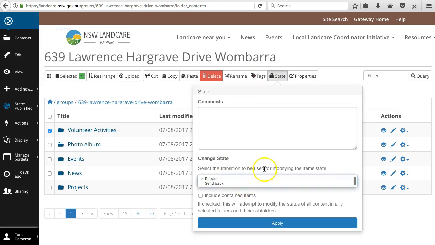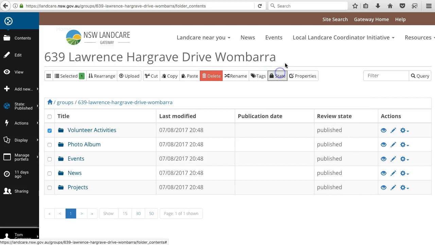Say you might want to retract published content. When you first create content, it is always in a private state. And private means that it is only visible to you or other admins for your group. It is not visible to the public, and it is not visible to anybody else.